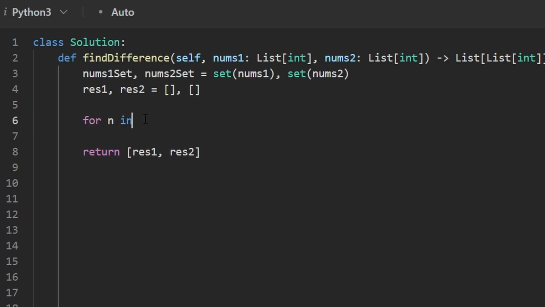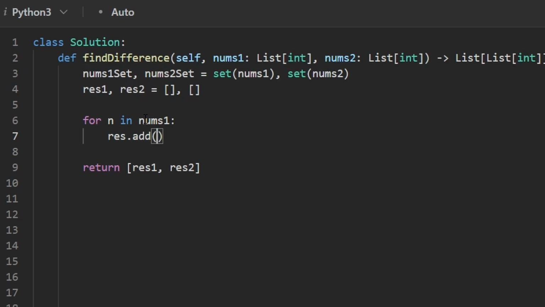Go through every element in nums1. Does this element show up in nums2? If it does not, only then will we add it to result1. And actually, I realized that we are doing add here. Add is an operation for hash sets, which makes me also realize that we actually don't want to use arrays here.